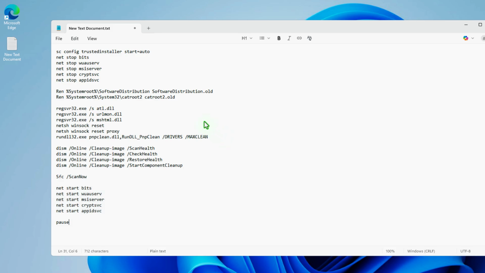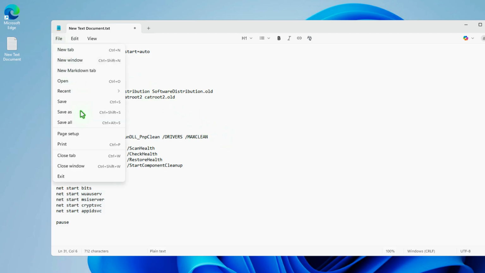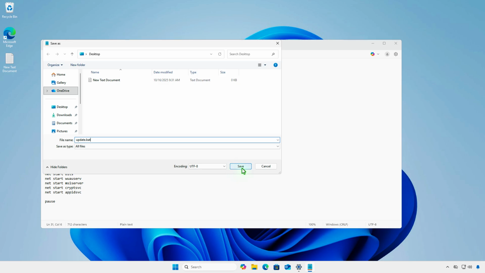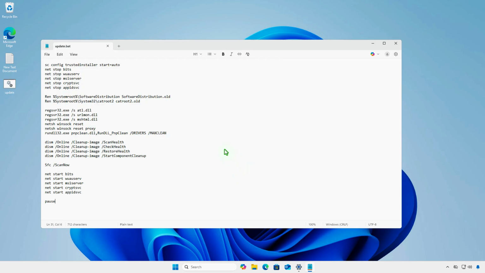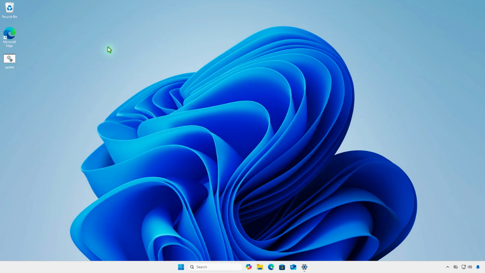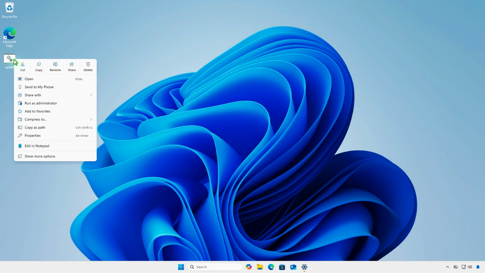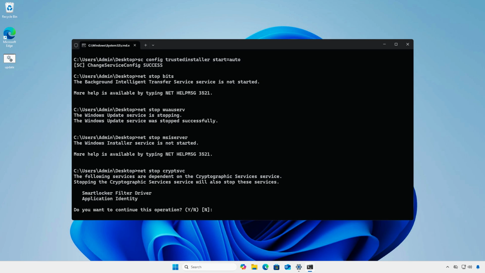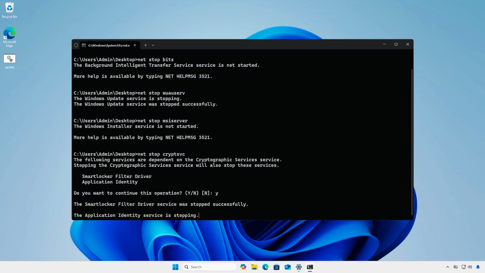Once you're finished, save the text file as a batch script. When you save, change the save type to All files and give it a name that ends with .bat. Now, run the script as an administrator. Type Y and press Enter to continue.